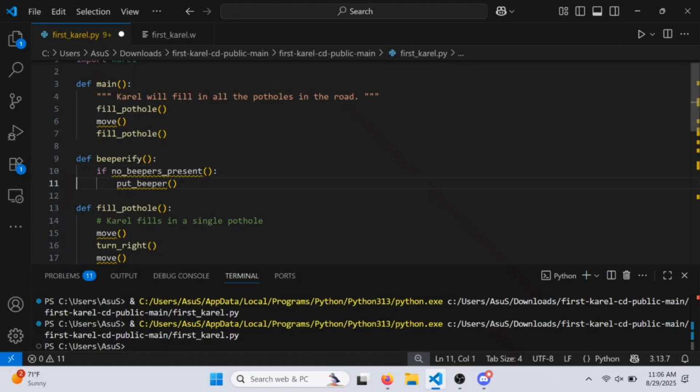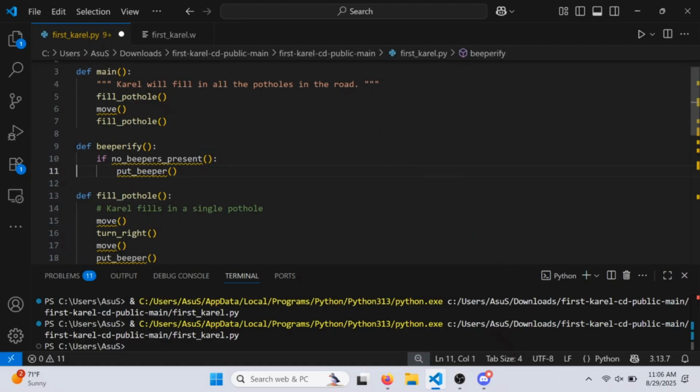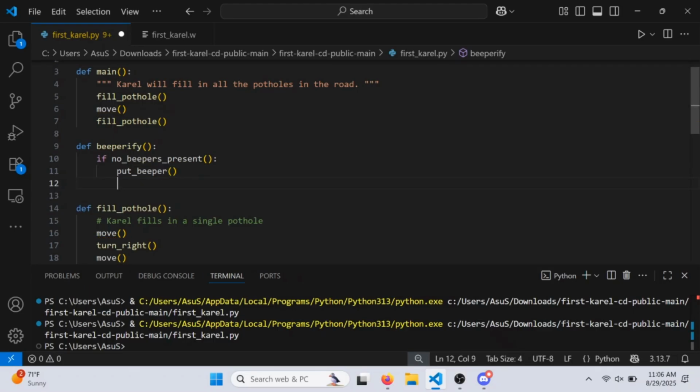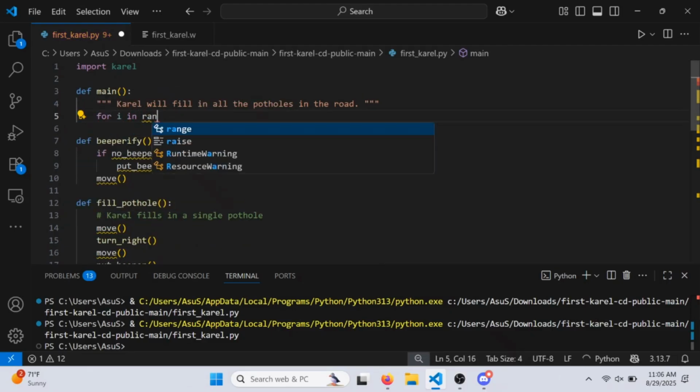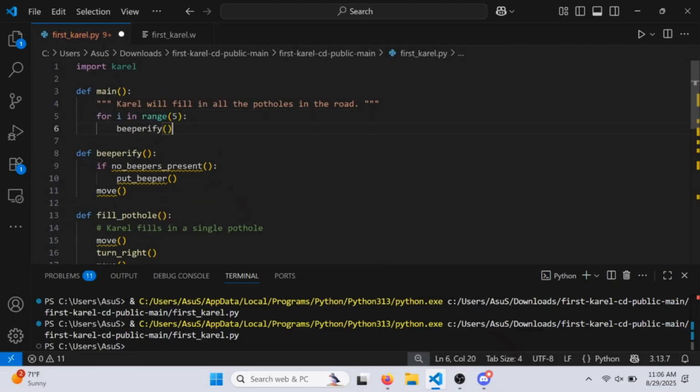Okay. If no beeper's present, put beeper. And when I'm done with checking to see if no beepers are present and putting beeper, then I'm going to move. Okay. And we're just going to do 5 beeperifies. Oh, that's not going to work, right? Oh, no, it did. Okay, it's learning. I think this will be successful. We're going to find out by running it.